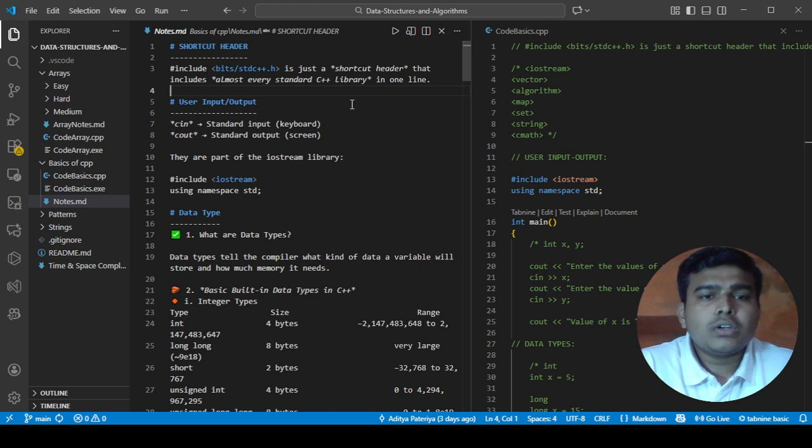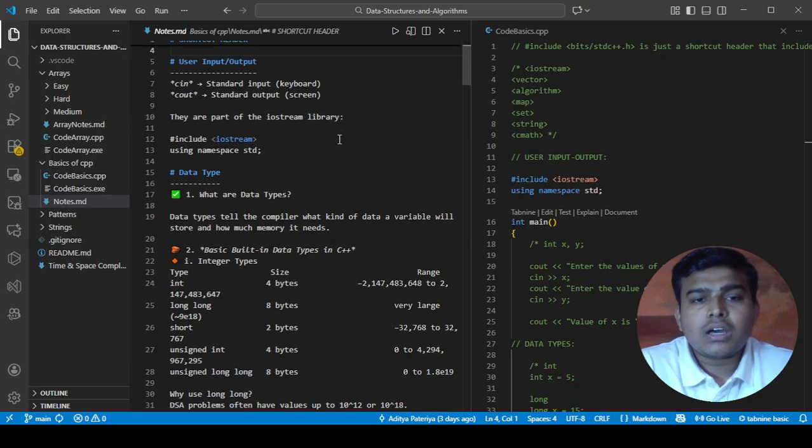Okay, then user input and output. So cin and cout are used to take the input and output respectively. And cin is the object which is inside the istream class, and cout is the object which is under the ostream class, and both belong to the standard namespace. So for that purpose, we have to include this line: using namespace std.